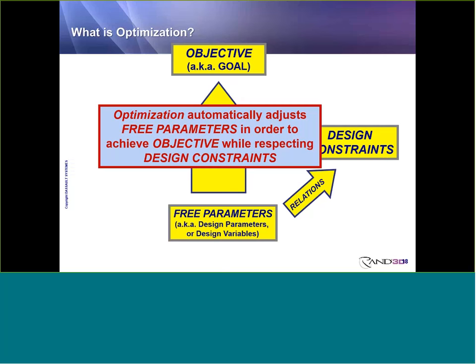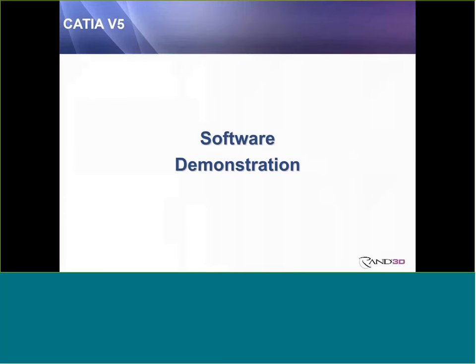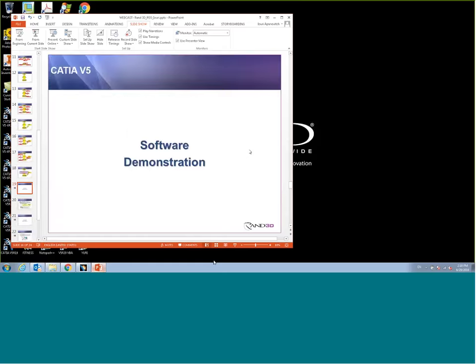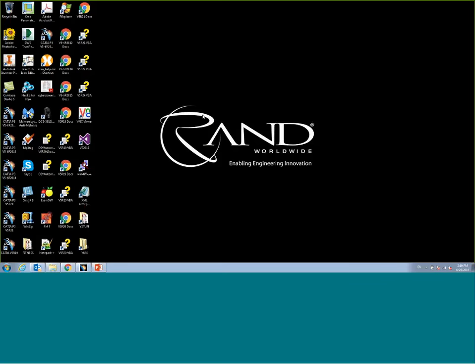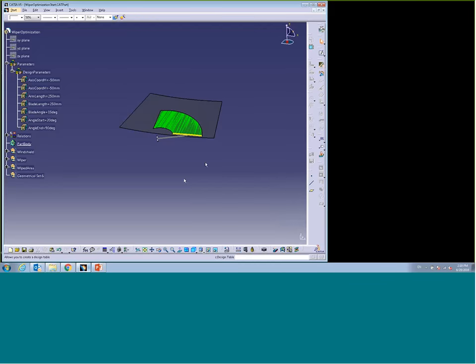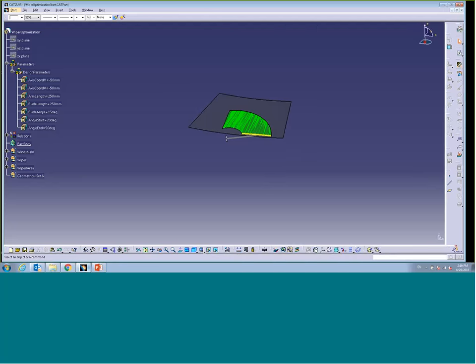All right, so let's take a look at some practical examples. Again, I'm going to be using pretty simple models given the time limits, etc., but hopefully they're going to give you an idea how you could use it in real life. Okay, so where is my CATIA? There we go. And I'm going to start with a pretty straightforward model, and that's going to be wiper optimization.